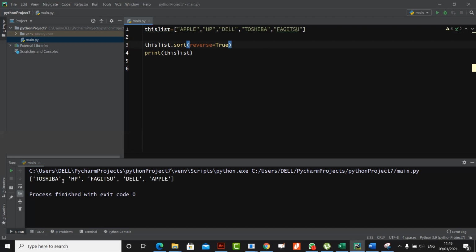Is it right? Is it in descending order? D, H, F, D, A. Yes, it is descending order. It's correct. Yes, so this is the way you can do it over here. In list dot sort, you can write reverse equals true, and we'll print this list.